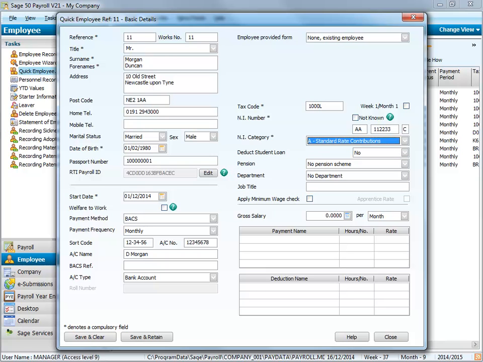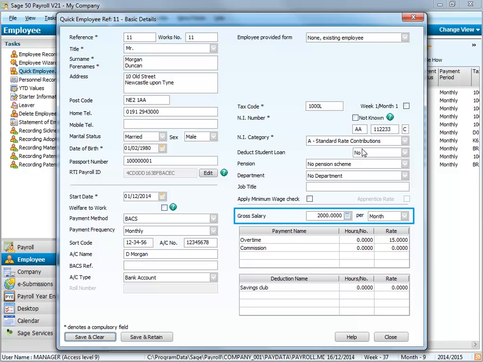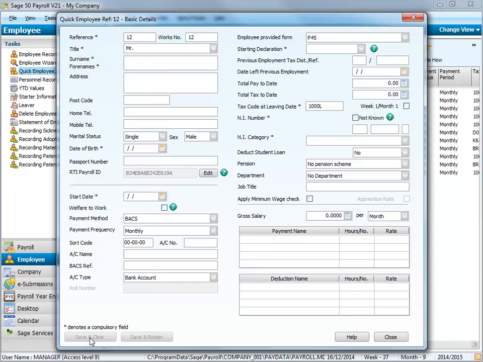In the final section, you can enter the employee's payment details. If they'll be paid a salary, you can enter gross salary details to create a salary pay element. If you want to use other pay elements that you've set up, select the payments and deductions from the tables below. When you've finished, to save your changes, click Save and Clear, or if you're going to enter details for other employees, click Save and Retain.